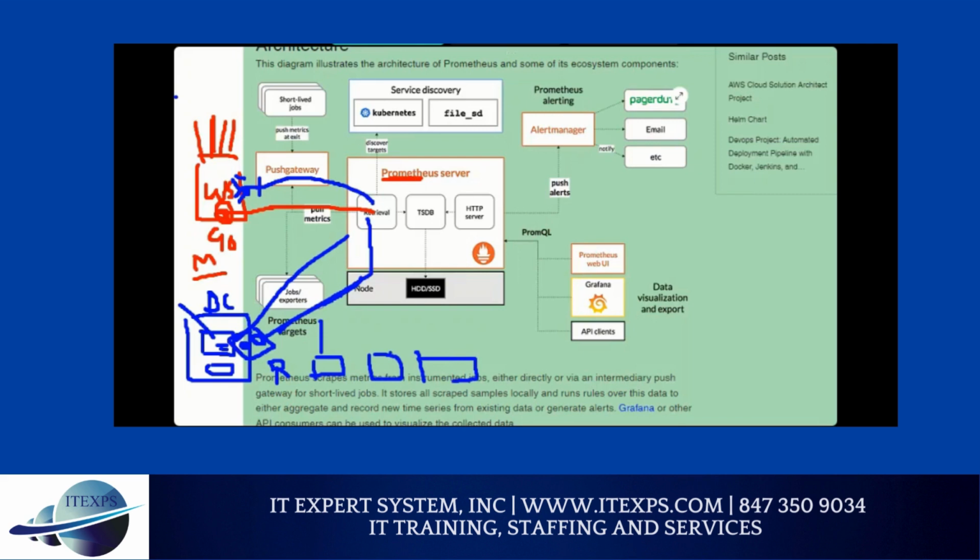You create a matrix, for example, the first key is number of user requests, right? Number of approvals in 1 hour, number of rejections in 1 hour. Those are applications, and you can send those. Those are called custom metrics.